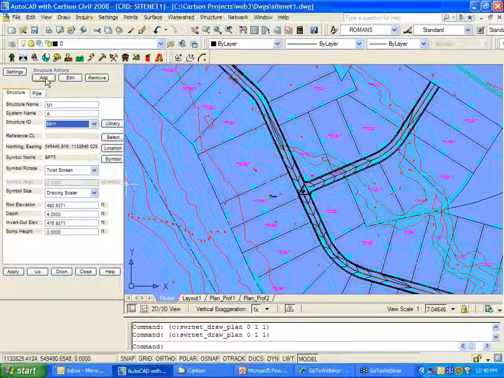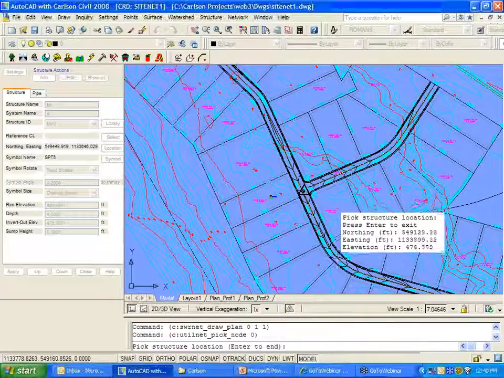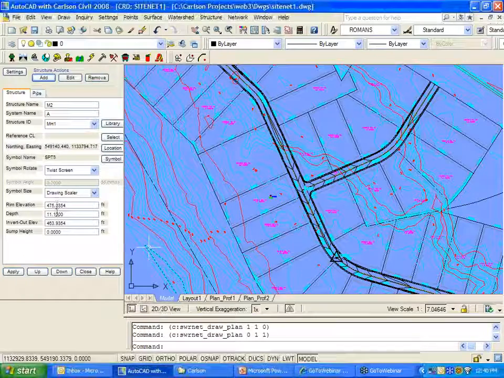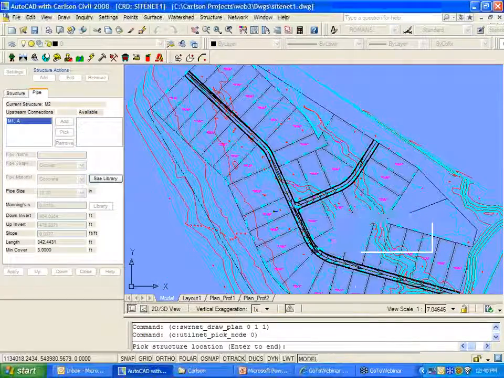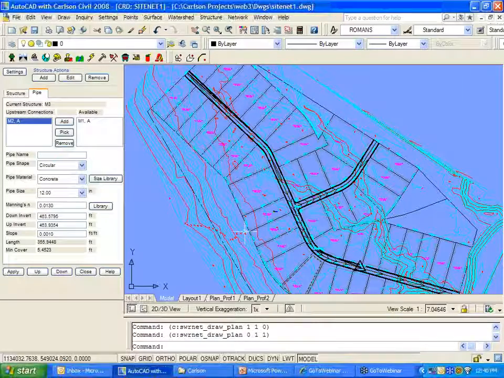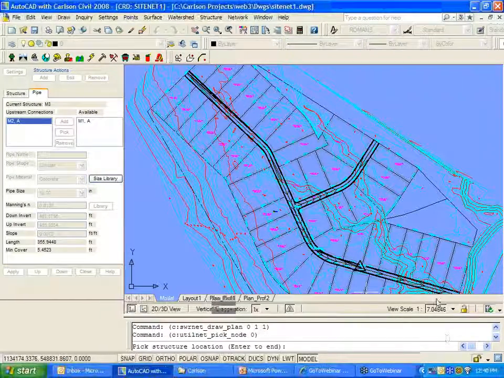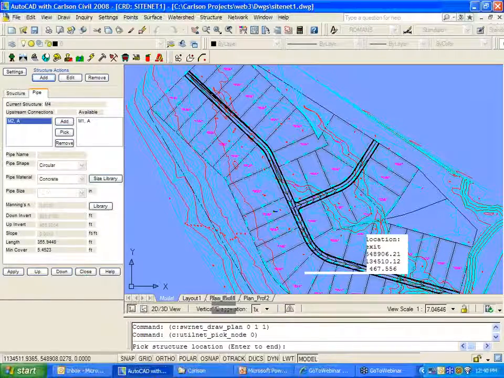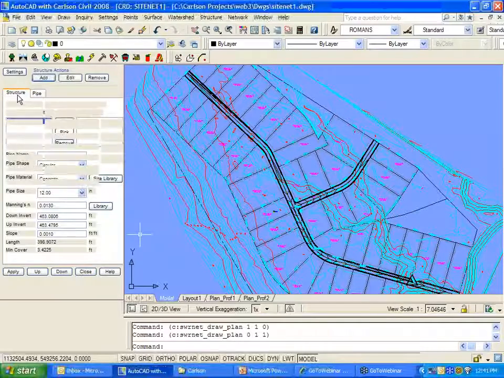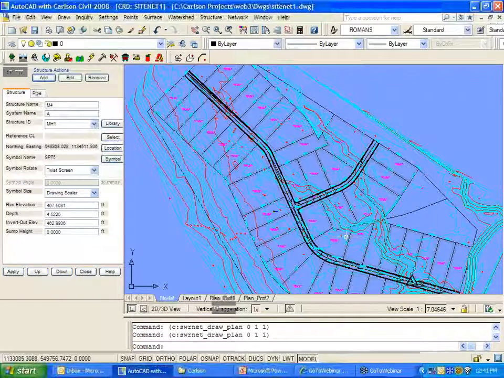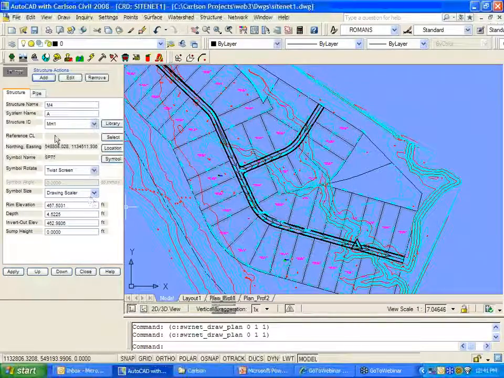Really, for sanitary, it's really pretty straightforward. I just say add, and I'll just put one here. And it says, okay, 475. And with the pipe, now I have a piece of pipe, and I've got a slope on the pipe, and I add another one. Let's come down here and add another one. And let's just add one more. That's pretty much all I got to do to put in this run of sanitary sewer. I'll apply all that, and I could move a structure, and the pipes would go with it, and so on.